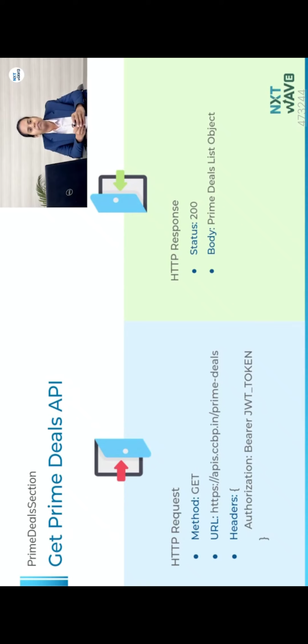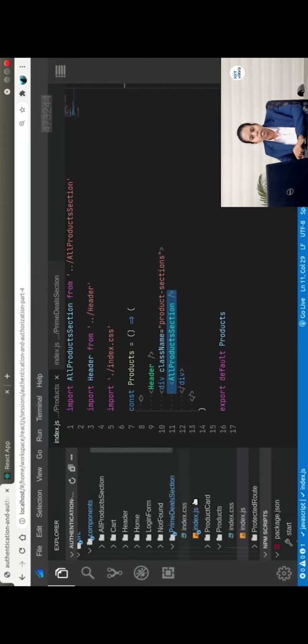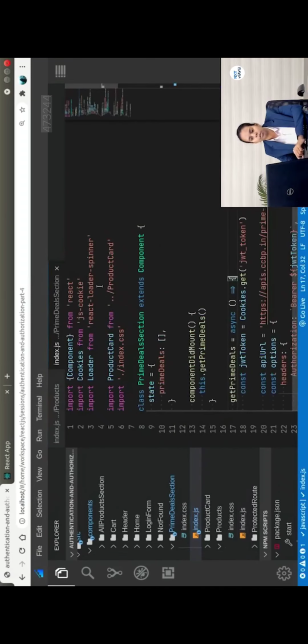Now let's have a look at the initial code that is available to us. So here you can see the initial code. This is the products component, in which we have the header, and then there is the all products section. Now to this, we want to integrate the prime deals section. As I mentioned, the prime deals section is already available for us in the initial code, so you can have a look at it. This is the prime deals section component.